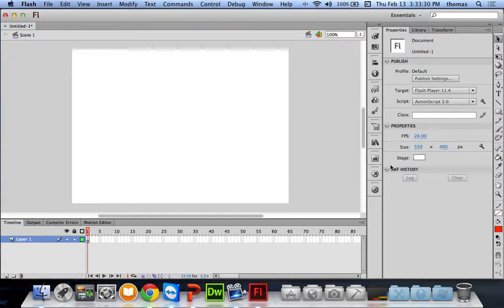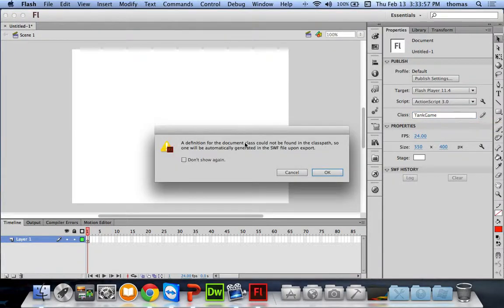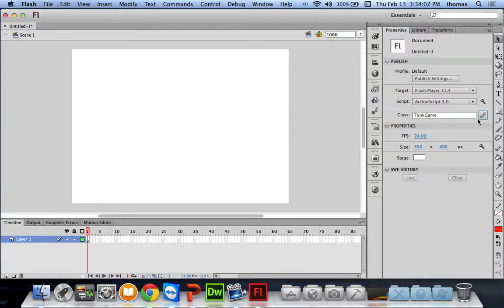If I want to use my ActionScript now, I create an ActionScript class, and I want to call it tank, my tank class as my ActionScript class. I could do that here, but it doesn't make any sense. Maybe I want to call it tank game, which makes more sense. Now I don't have a document called tank game for this particular file I'm just putting together really quickly. If I click the little pencil, it's going to say, hey, there's no definition for tank game. Do you want to create one? I say yes. It creates a tank game.